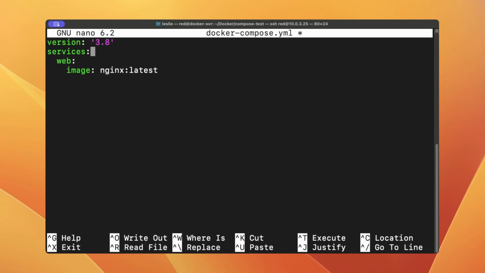Heads up, you'll notice that version starts at the very beginning of the file, meaning the leftmost edge, and services does the same. However, we indent in twos. So from here is 1, 2, that's where web is, and whenever we indent from web, it's going to be another 1, 2. So from the very beginning, it's 1, 2, 3, 4.